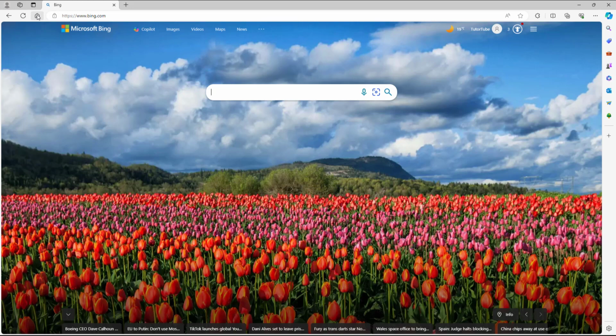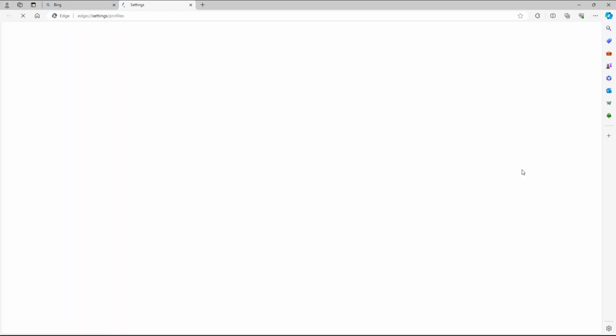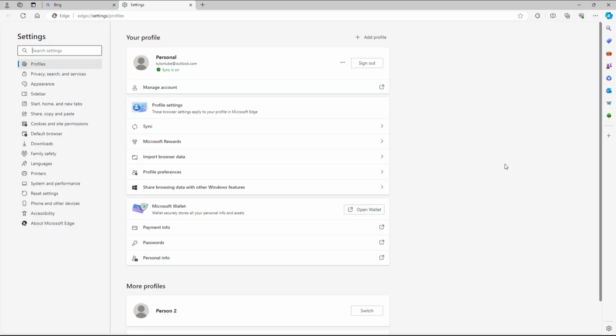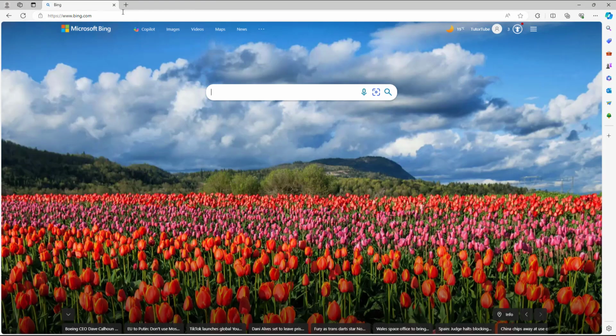But let's say I want to disable the home page altogether, then you can easily do that by clicking on the three dot button right here and going into settings. Once you are over here, go onto the left hand side and click on the start, home, and new tab option, and over here you can see that the home button is here. If I disable the option that says show home button on the toolbar, then it won't show the home button anymore.